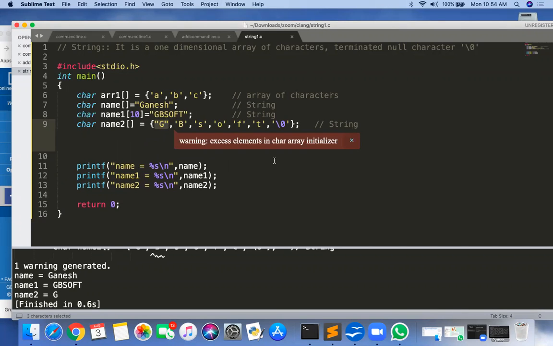It is a character array. It means that it only contains characters. And in C language, how to define a character? Single quote. How to define a string? Double quote.